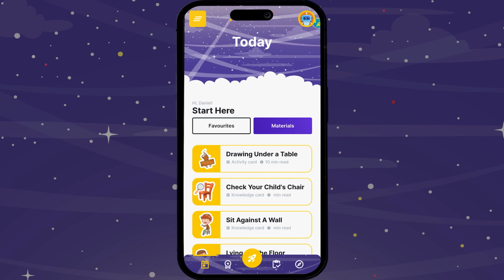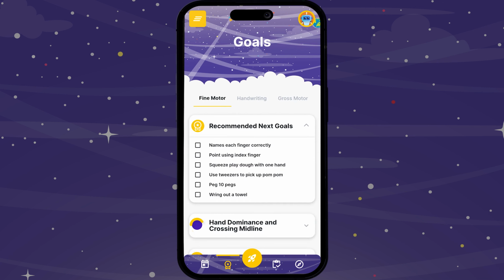Next, we've got the goals page. So when you first sign up to Ready Kids, you need to add a new child and then you will be asked to select up to 3 goals. So you can see those goals up along here.